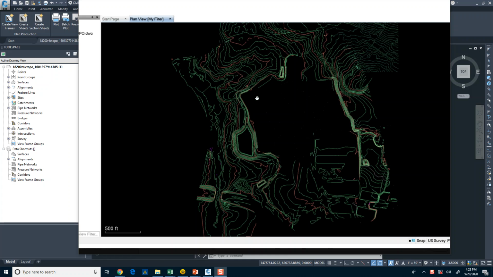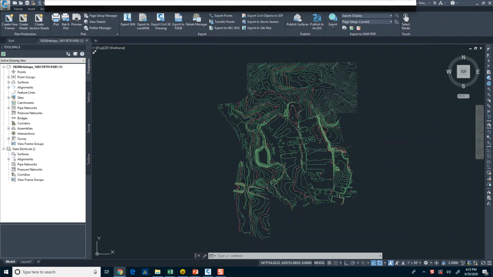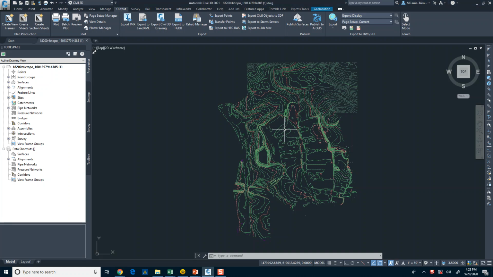So this drawing was brought into Trimble Business Center, and as you can see, it's missing a bunch of contours in the middle of the project. So what I've done is I've gone back into Civil 3D to take a look at the original file, and you can see that there's contours in the middle here.